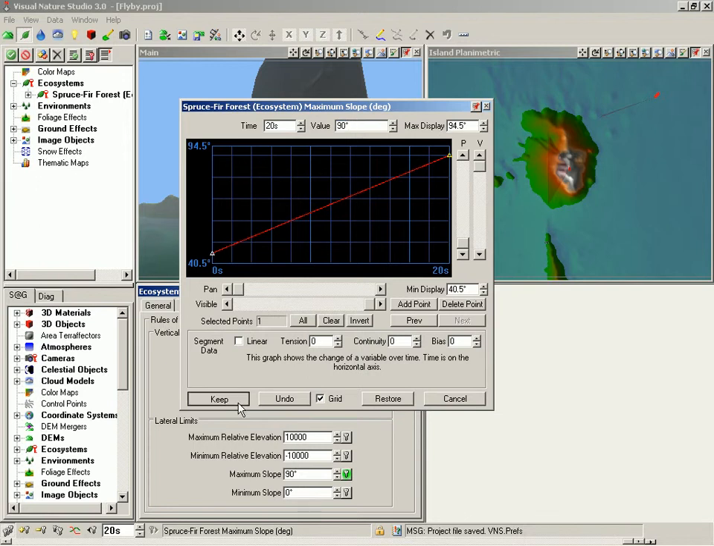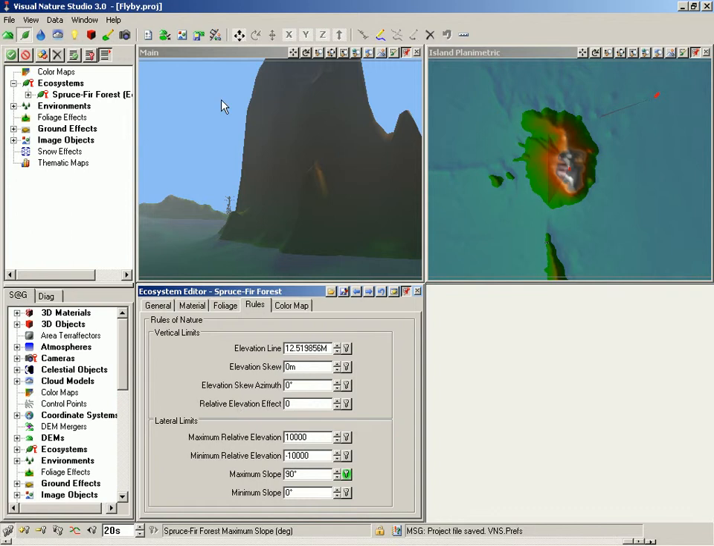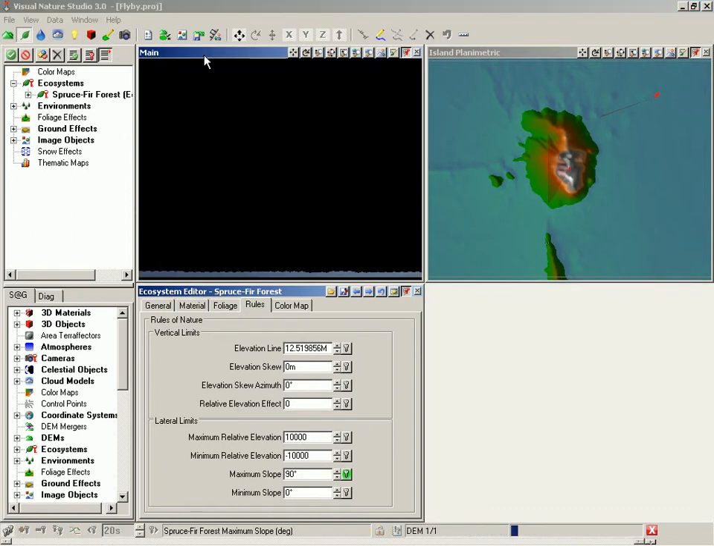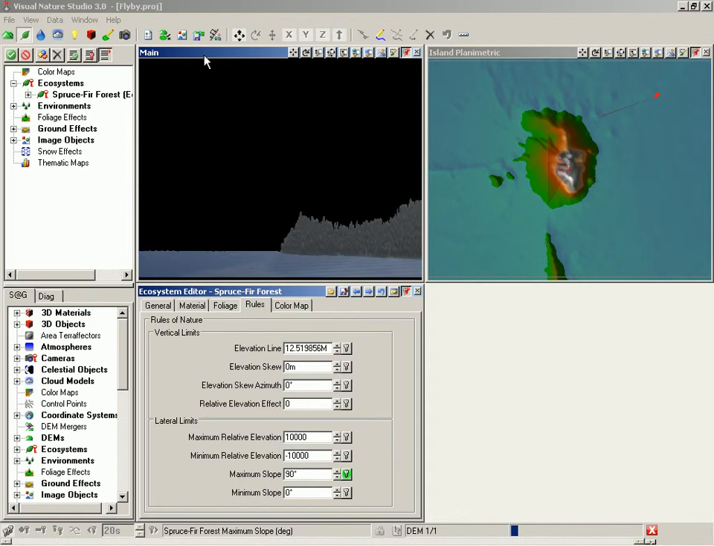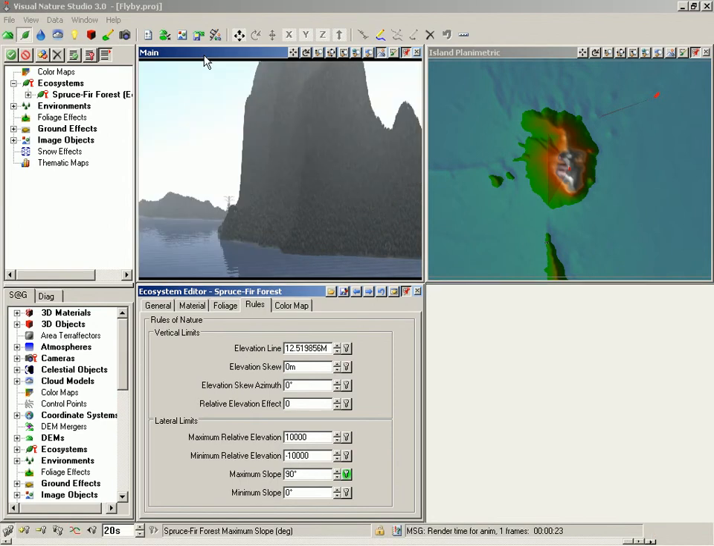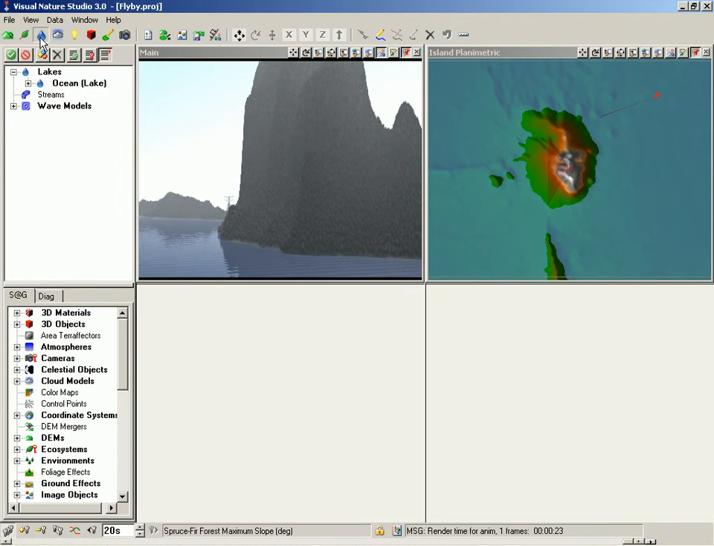Let's close that window and activate main view, render preview. Sure enough, we have forest everywhere at the end of the animation, just like we wanted. Well, let's move to the water task mode. You can see we're going to animate just about everything here.